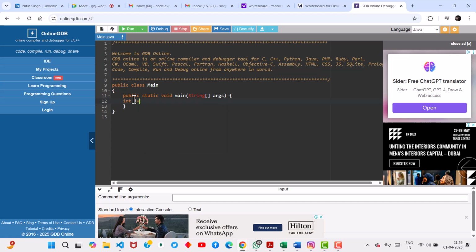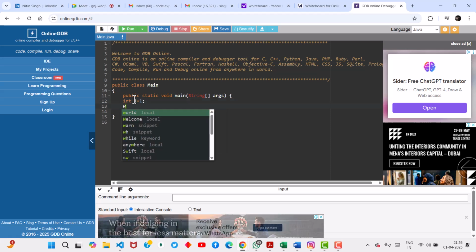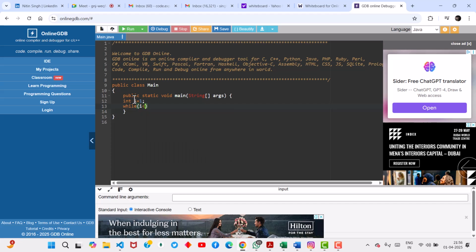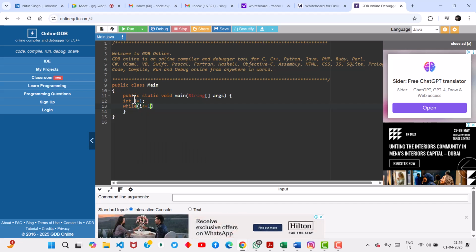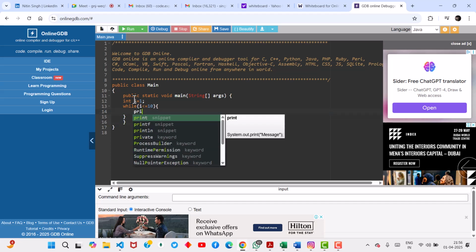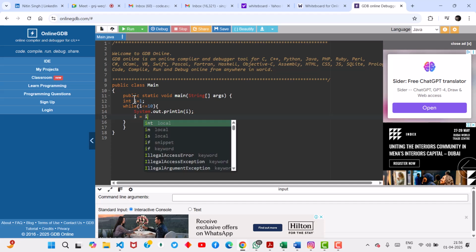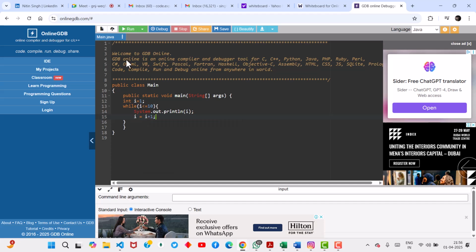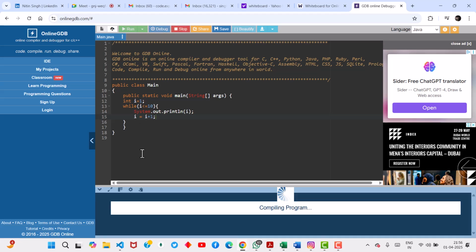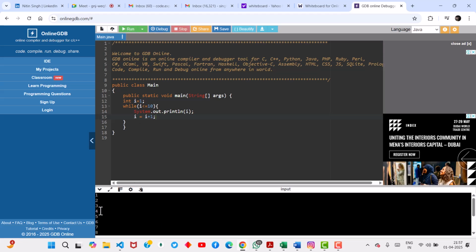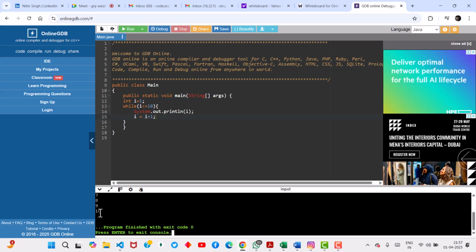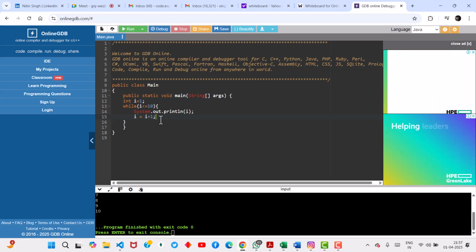int i = 1; while i is less than or equal to 10, System.out.println the current value of i, and every time I want to increment the current value of i by 1. Let's run this. And I have 1, 2, 3, 4, 5, 6, 7, 8, 9, 10. That's it. Right?